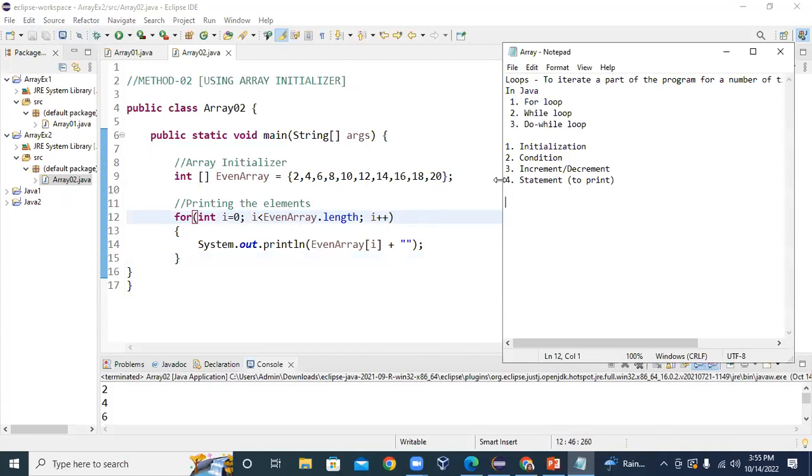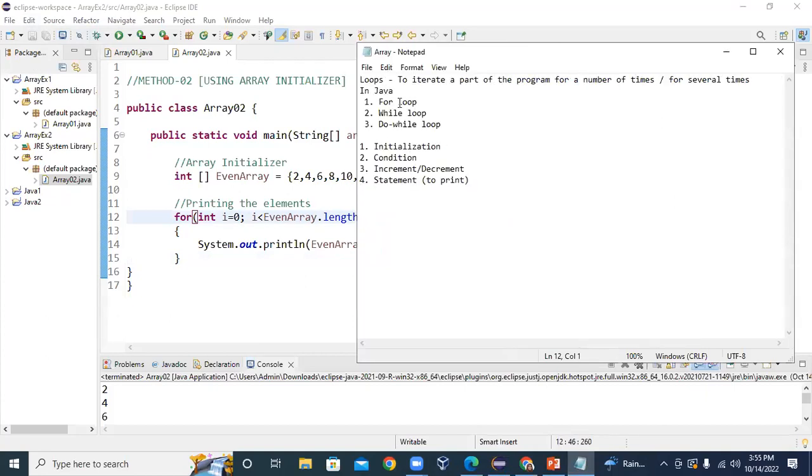There is nothing complex with that. I told you, a loop is used when we want to do a particular thing for a number of times, or when we want to execute a part of the program for a number of times, then it's all about using loops. It will iterate a part of the program for a number of times, or for several times.